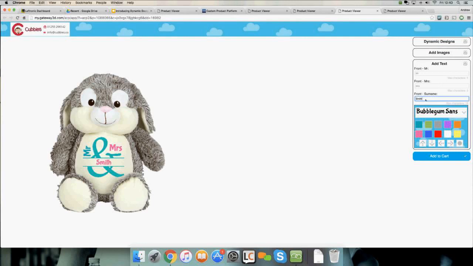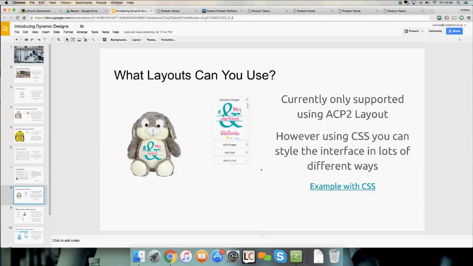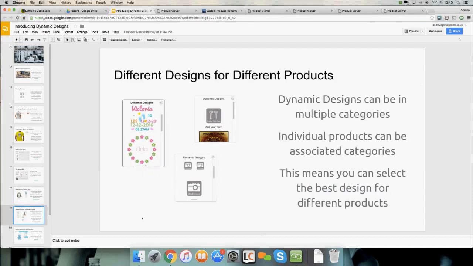So perhaps that gives you a better idea of how dynamic designs can be used. These guys have set up some rather nice looking dynamic designs. So don't worry, you can use CSS to make them look much better. And I've sort of covered this now. You can have different designs for different products. So it means you don't have to have the same designs for every product.